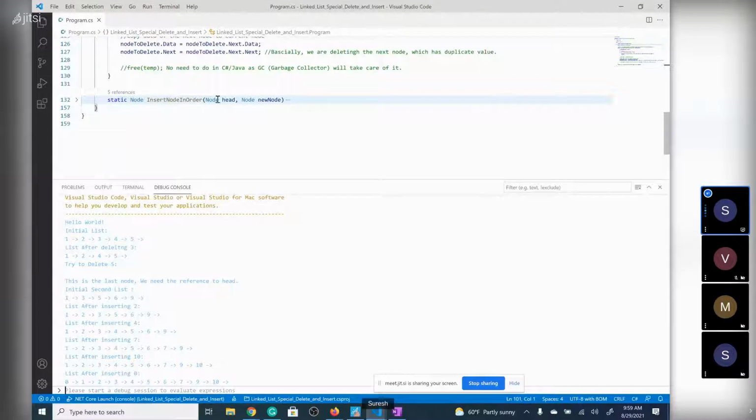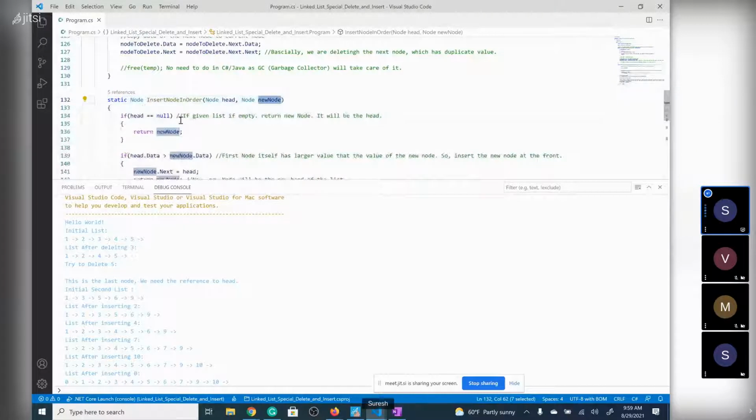So here is the algorithm. I will show the algorithm directly. Here is the head pointer. As I said, this is straightforward. It's not like the previous question, where there is always a head. Here is a new node you want to insert, and here is the algorithm.